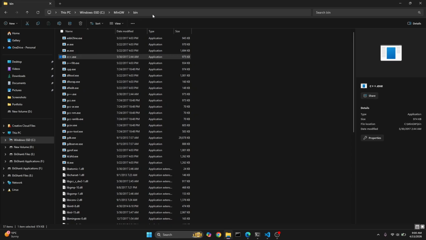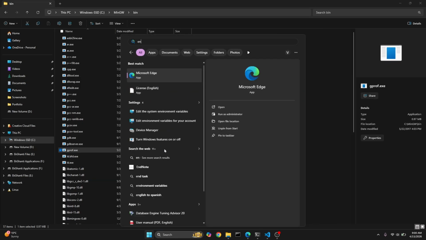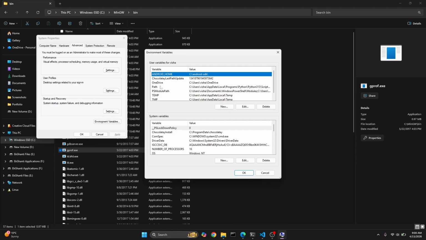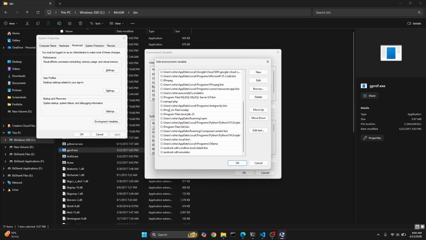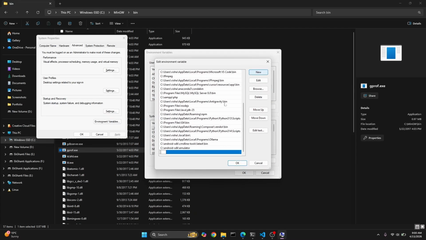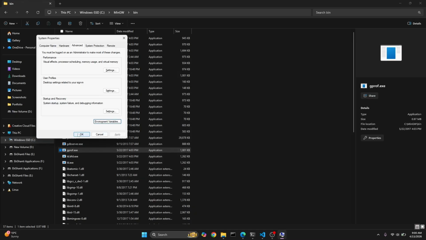So I'll just copy this path, press Windows key and type environment variables. Click on environment variables. Here, double click on Path, scroll to the bottom and click on New, and just paste our path. Click OK, click OK again, and click OK again.